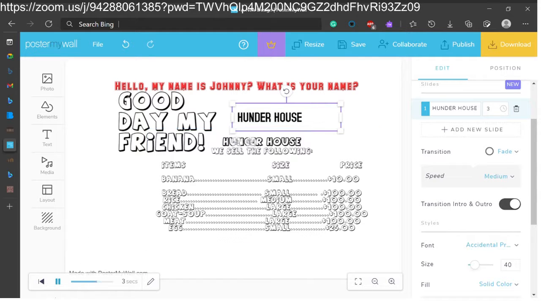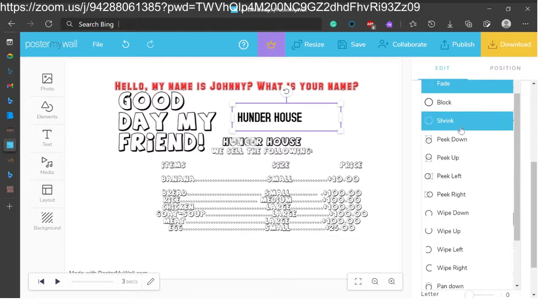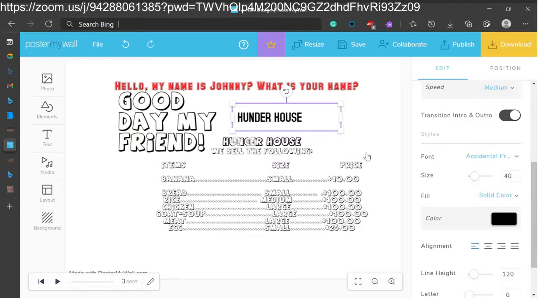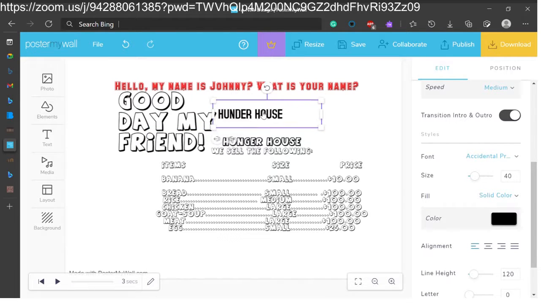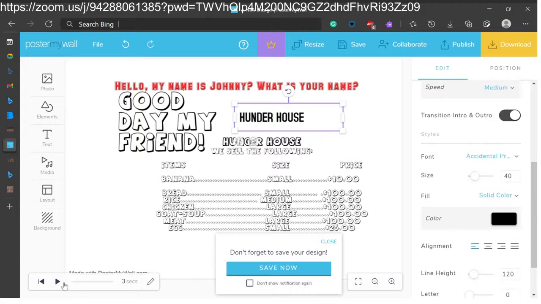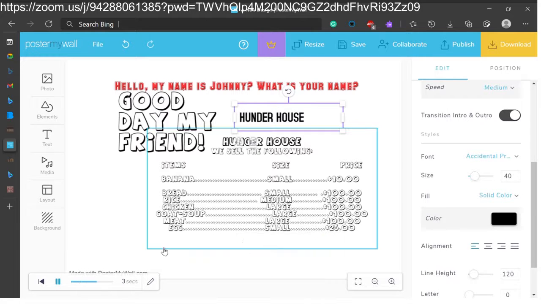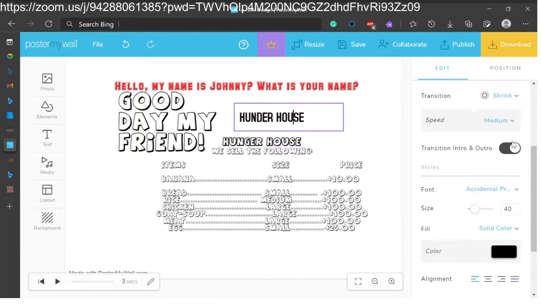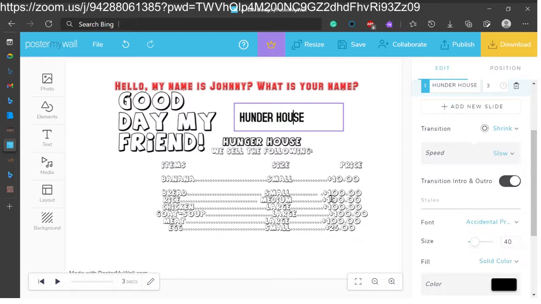Look at it. Okay, so we want to change this transition. We want to put something else there. Let's say shrink. We can use shrink, and after selecting that, we can play it, right? See, that's how the animation works. So we play it, and yeah, that's it. If you're not satisfied with it, you can also change it. You can go back and make it slow, and you can play.